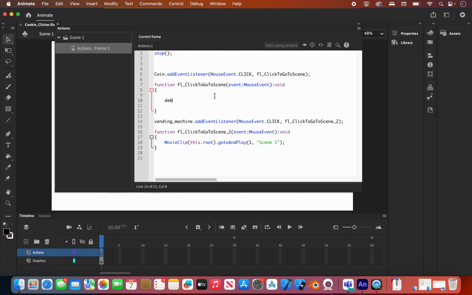Oops, sorry. Debug log. Actually, no, let's do it a different way. We're going to do a trace. Okay, we'll do a trace, and we're going to put a message in here. It's going to be in quotations, and I'm going to say, you clicked the coin. Now, the reason I'm not going to do a debug log is because that is a different programming language, and I got a little mixed up there. A trace is super, super useful, and you can use a trace to check your code all the time.